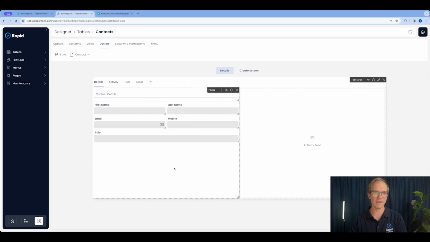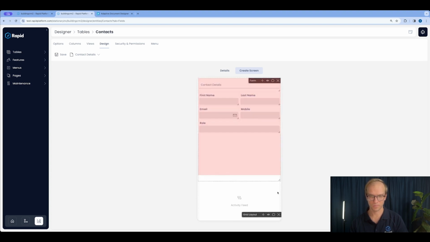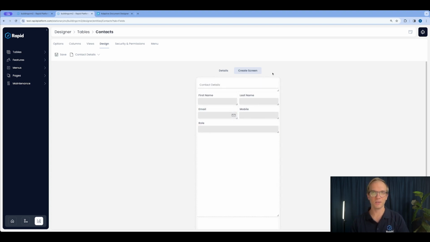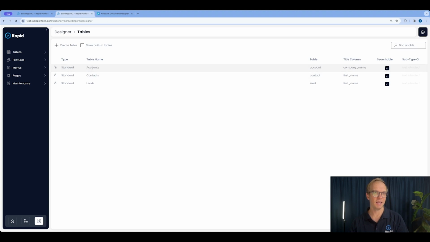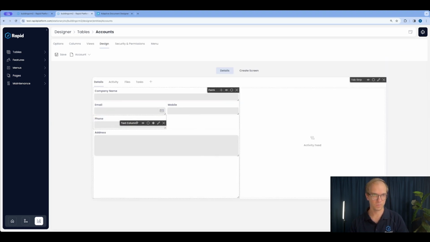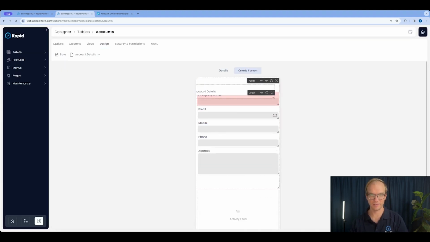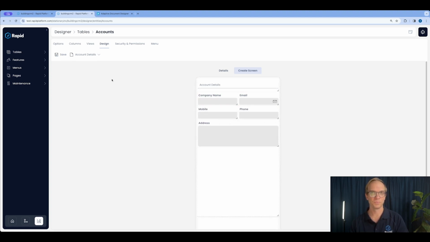Okay, so that's the contacts details page. Now I'll do the create screen. Okay, that's the create screen for contacts. Now I can do accounts. Okay, that's the accounts and contacts done.